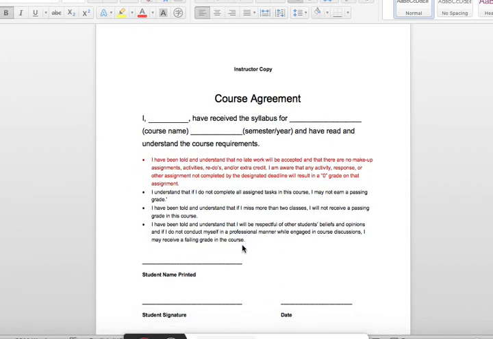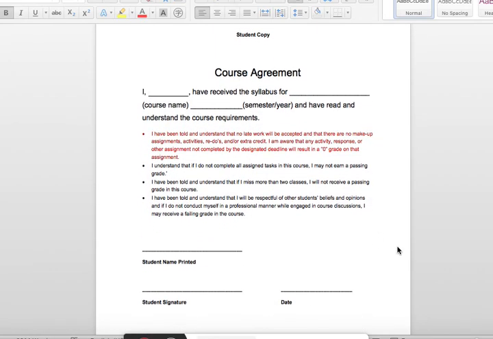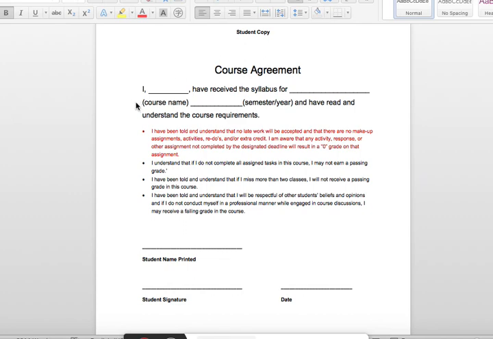And the very end here is the course agreement. There's 2 copies, an instructor and a student. I really don't care which one you upload. But what it says is, I, your name, have received the syllabus for DMS100 Winter Semester 2020, and I've read and understand the course agreements.